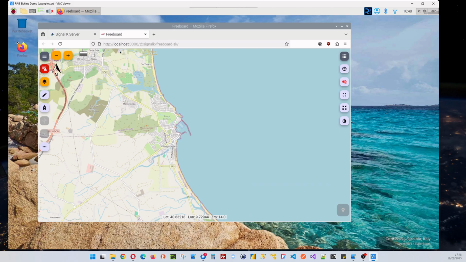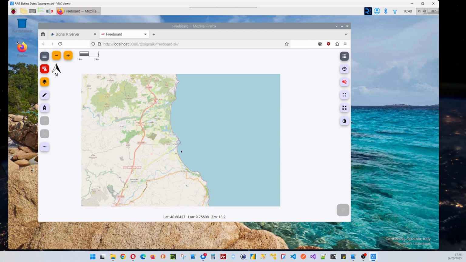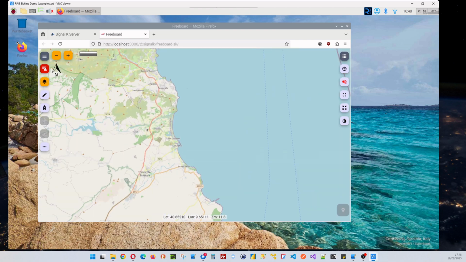So you can see here, Freeboard is a plotter where you can see maps and things like that. You can put a boat on it. You can see a lot of things. It's a bit like OpenCPN. I don't like OpenCPN because it's very old and old-fashioned, so I prefer Freeboard. I will make some videos on that. But here you can see it's just a map plotter.